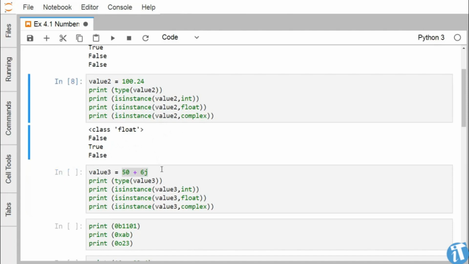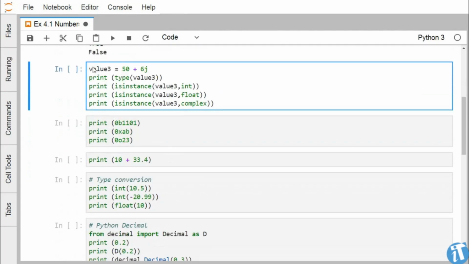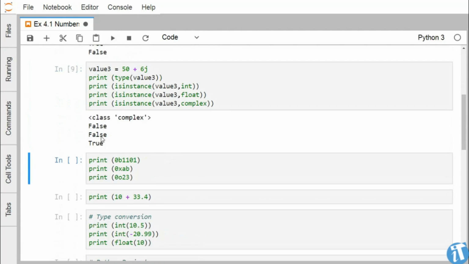Now let us go for complex. Here we have value3 equal to 50 plus 6j. If we go on executing, we get the output like this. With int and float, using the isinstance method, we get false. But with isinstance of value3 comma complex, it returns true. In this way, we have tested how the number type can be tested using the isinstance method.